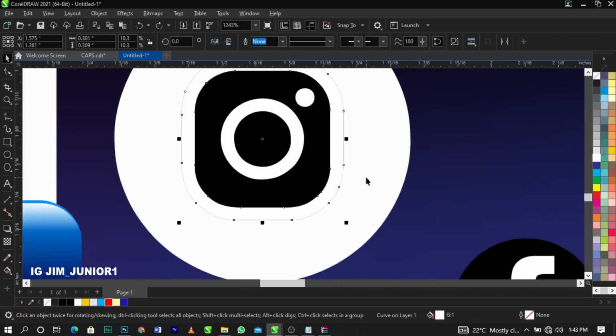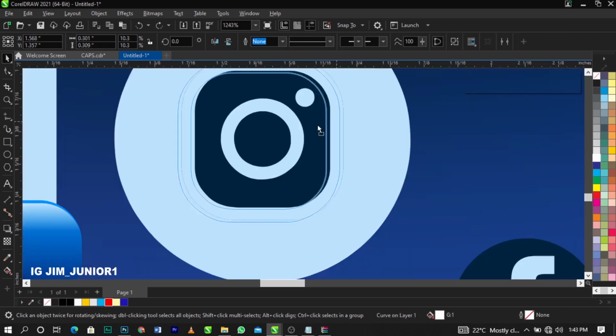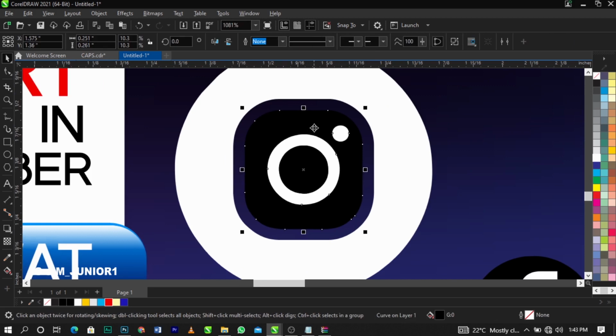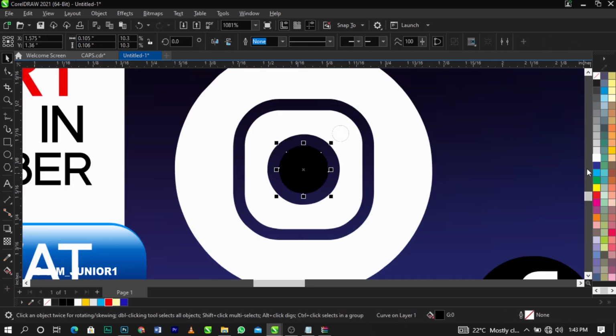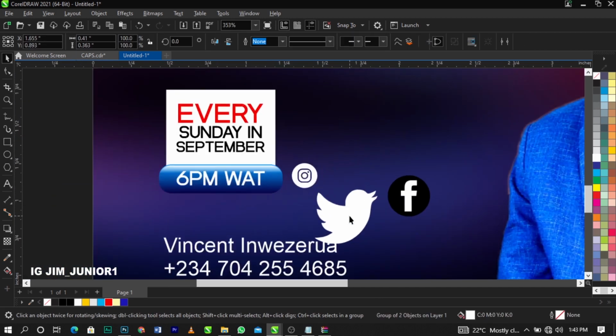All right, so I'm going to use this and trim on this. Delete this one. All right, then give this, delete this one, give this white, and delete this one. So you're left with this, and you can scale this down.